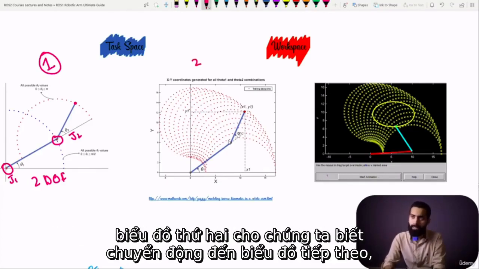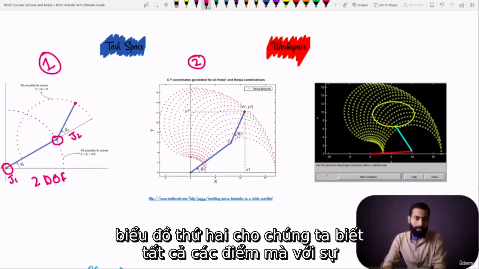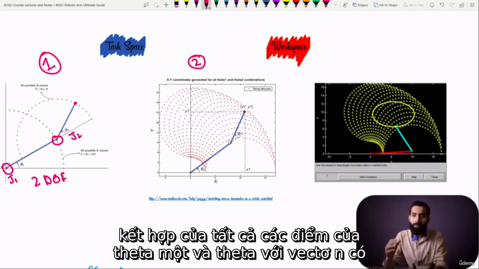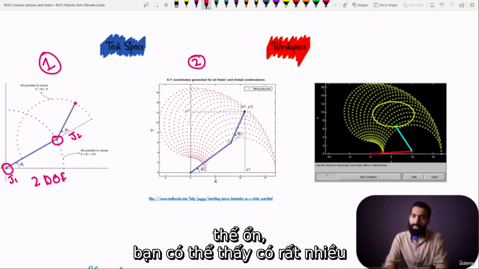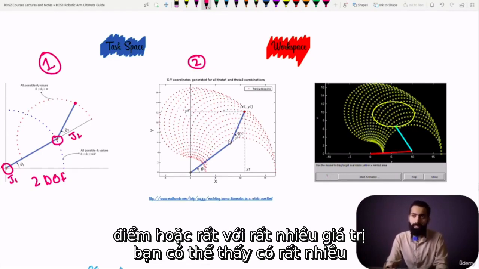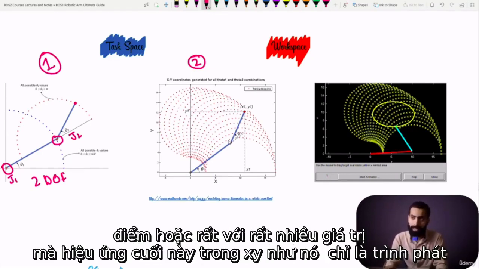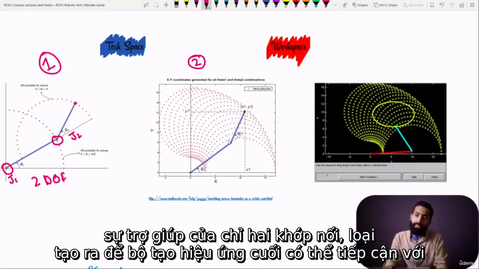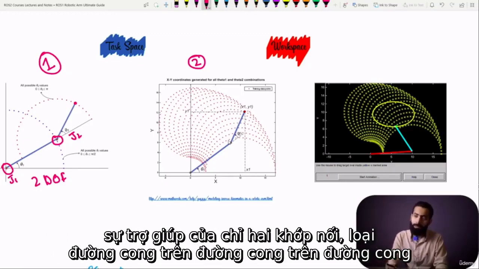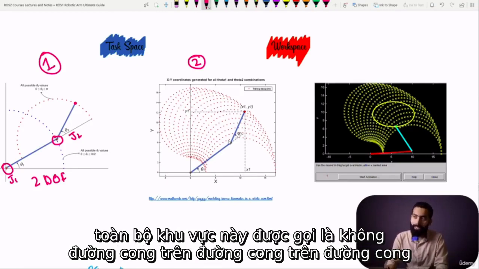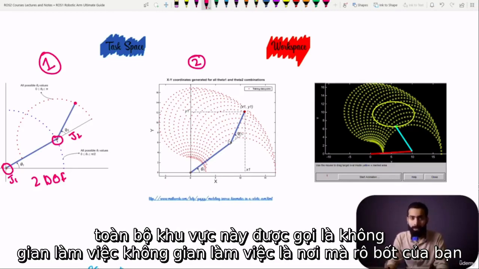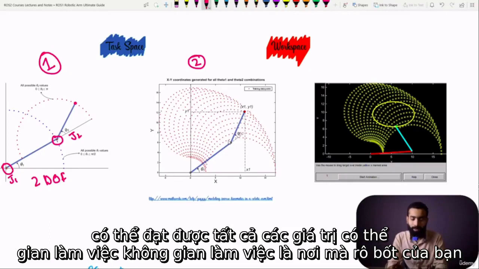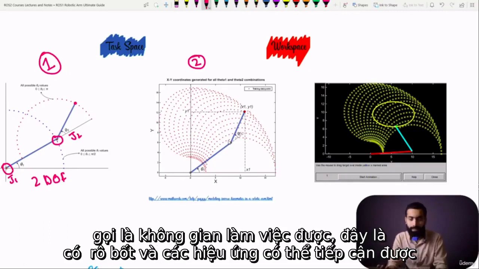Coming to the second graph, which tells us all of the points the end effector can make with the combination of all of the values of theta1 and theta2. You can see there are a huge number of points that this end effector can reach in xy, as it is a 2 degree of freedom arm, so only a two-dimensional area will be created. So the end effector can reach with the help of just two joints, sort of curves over curves over curves. This whole area is known as the workspace. Workspace is the place in which your robot can reach. All possible values where your robot's end effector can reach is known as the workspace.